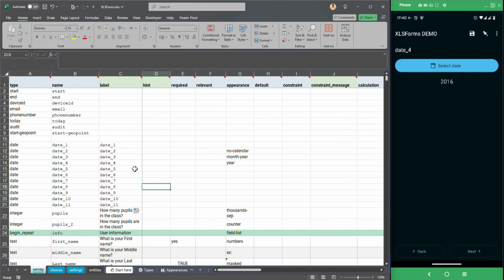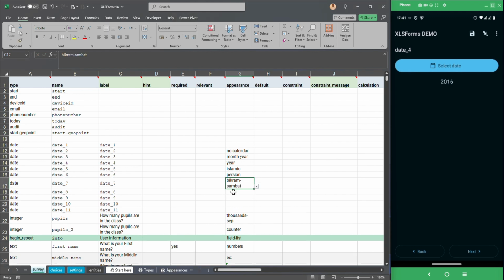Yeah, perfect. So we're going to pick the Islamic calendar, the one that's used in the Islamic world. Then we have the Persian calendar. We have I think the Bikram calendar, so this is it, Bikram Sambat. We also have the Buddhist calendar.